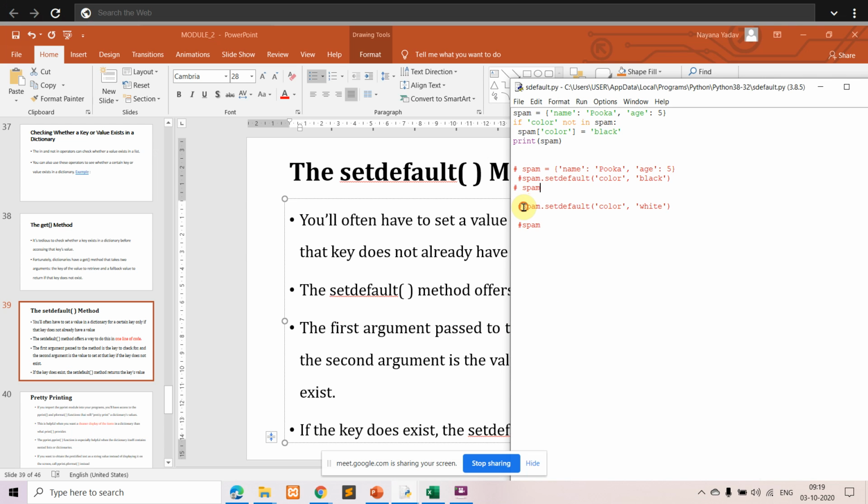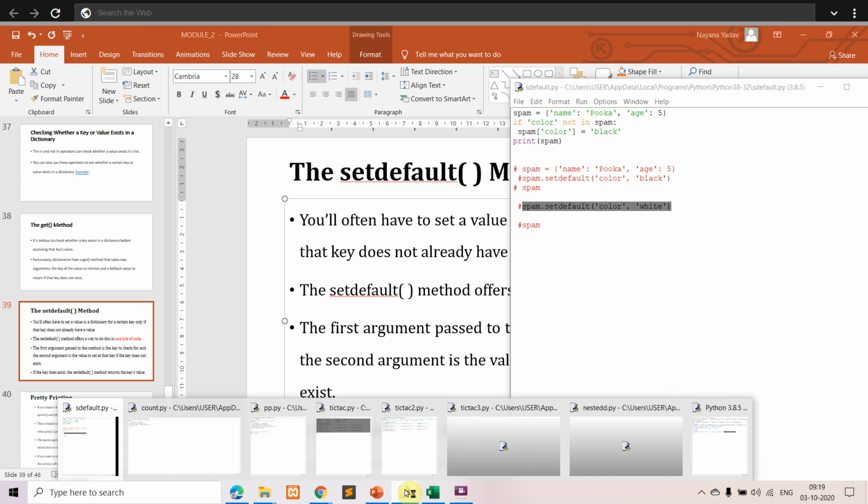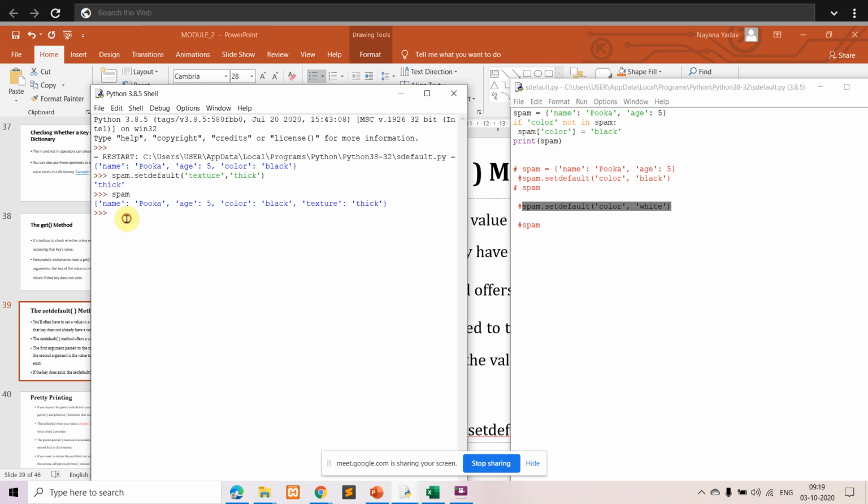Again, I'll give the same setdefault, and now I want to set for the key color, and I want to set the value as white. So once again, I'm using setdefault. What is the key I'm passing? I'm passing color. Color is already there in spam, right? If it is not there, it is going to assign. Now it is already there and it also has a value of black.